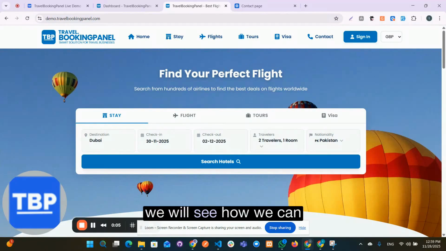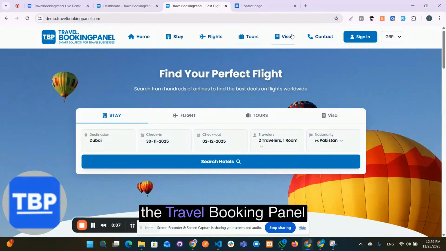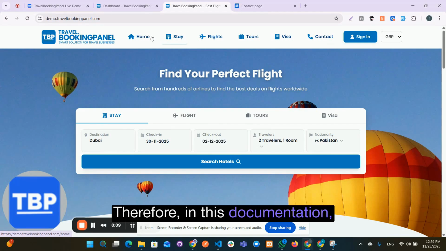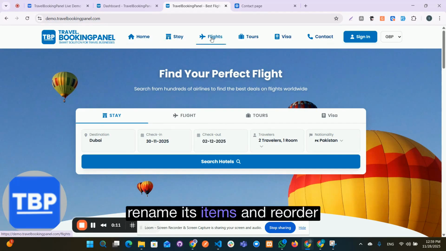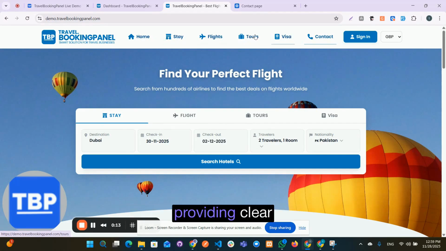In today's video, we will see how we can change the top menu of the travel booking panel. Therefore, in this documentation, we will explore how we can rename its items and reorder them through the admin panel, providing clear instructions and explanations to simplify the process.